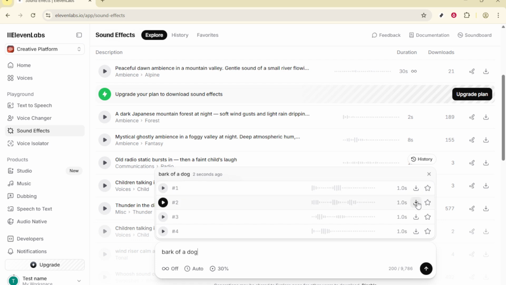If the generated sounds aren't quite what you were hoping for, don't worry. You can go back and make adjustments by modifying your initial description or tweaking the settings. Then simply regenerate the sounds until you find the perfect match. And there you have it, a simple and efficient way to create custom sound effects with ElevenLabs.